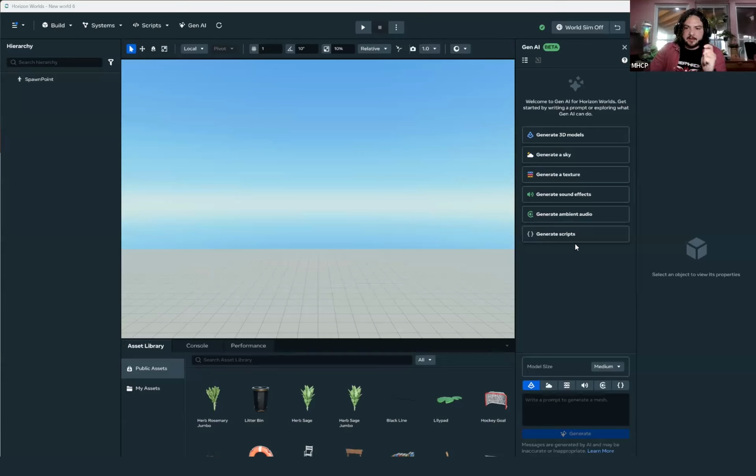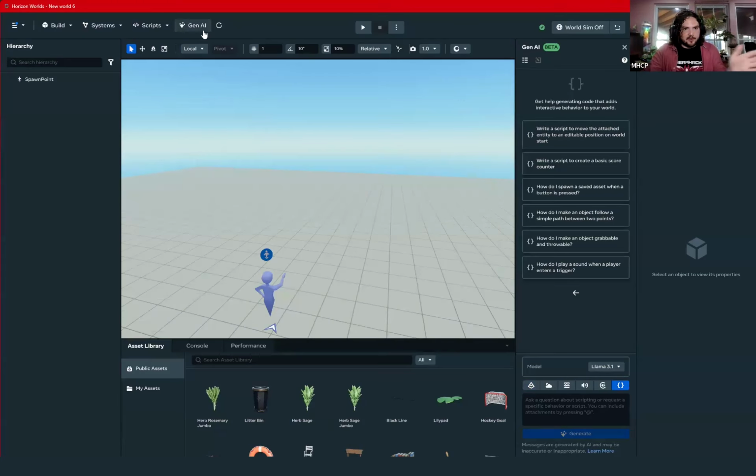So just to be thorough here, when you open up your brand new world in the Horizon Worlds desktop editor, you have this button up here, the Gen AI button. That's going to open this whole tab on the right side here, where you have all your options for generating different things in Horizon Worlds. For this session, we're going to focus on generating scripts. So let's click that and see what it opens.